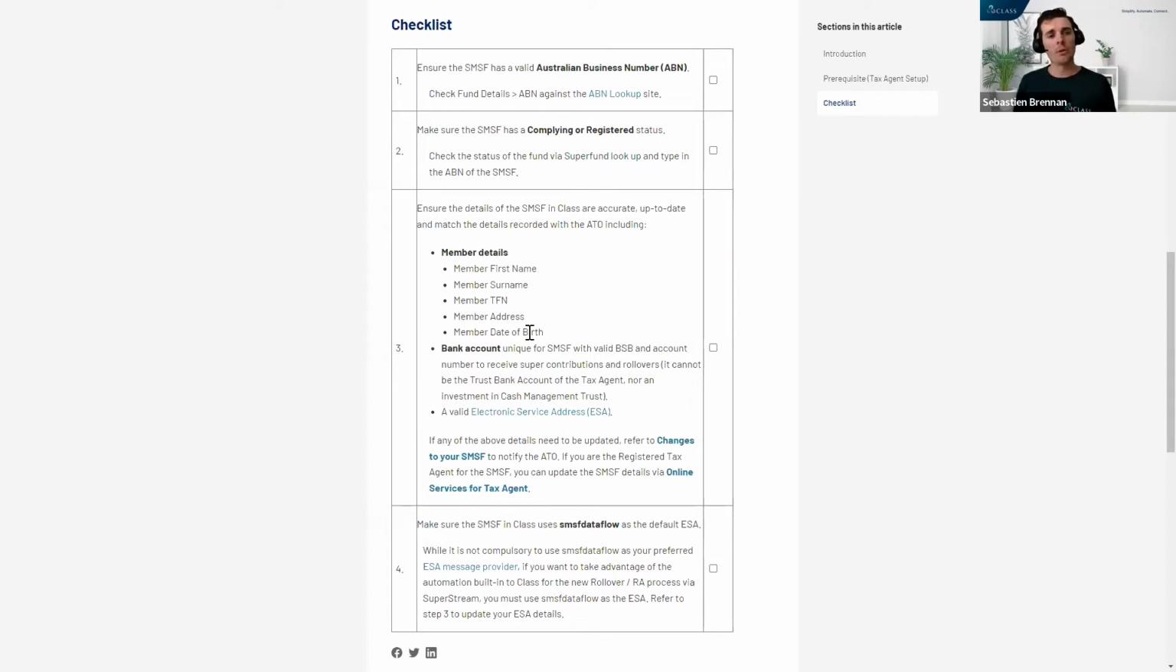So if you have an issue where some of the details don't match, you really need to be cross-checking what's in the ATO, what's on Class, and making sure those details match. For a fund, the other requirement is a bank account. That should be a unique bank account to the fund.